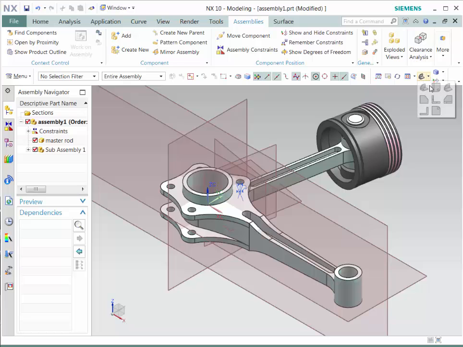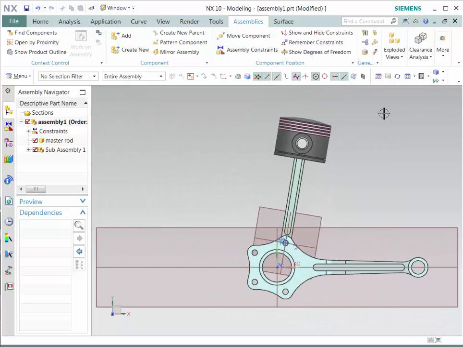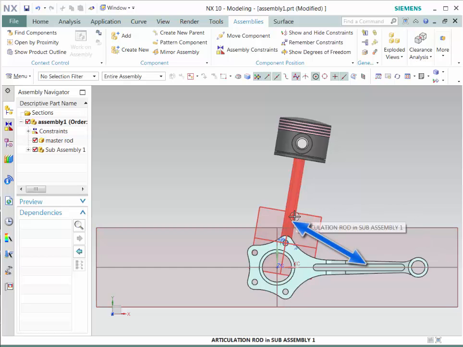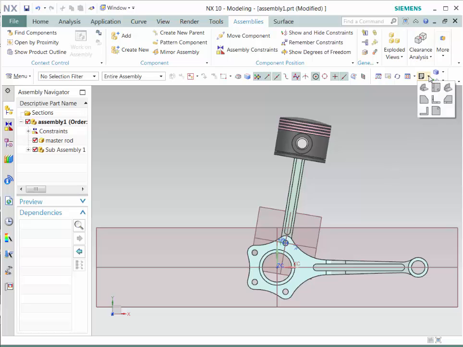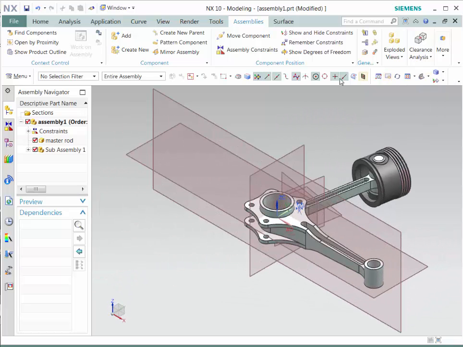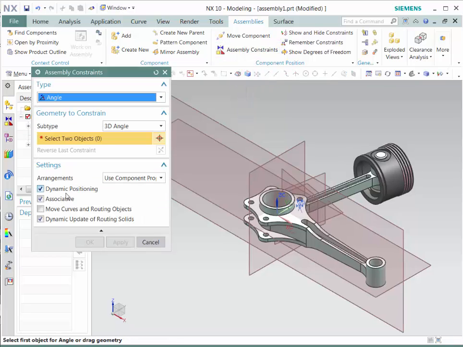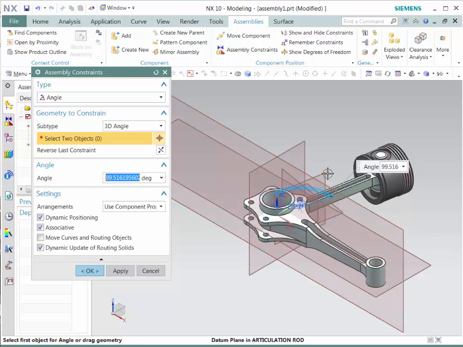Let's go back to the top view, and notice that what we want is to create an angle between this datum plane and this other datum plane. Following the constraints given in the textbook, there is an angle between this datum plane and this one of 75 degrees. So we're going to the isometric view. We are going to assembly constraints, and we're going to use angle. We're going to select this datum plane and this datum plane, and then we're going to have an angle.